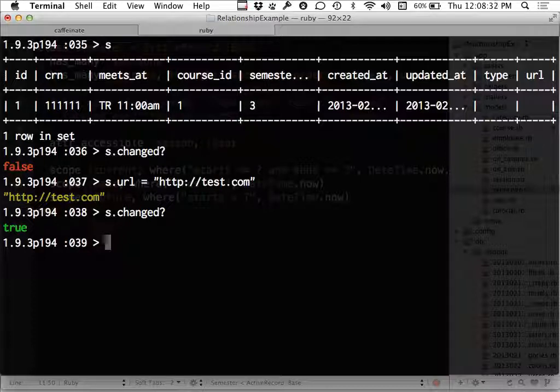Not only does Active Record keep track of whether an object is dirty or not, whether it has changed or not, but it can actually tell you a lot about what has changed. If I say s.changed without the question mark, it gives me a list of all of the attributes of the object that have had changes applied to them since the last time the object was saved. So when I ask what's changed, it tells me the URL is what has changed.